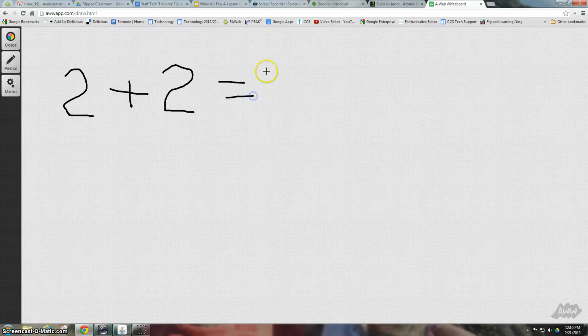Okay, so let's just say I'm teaching math, and basically you're trying to put your lecture in. So I want to put in the same thing I'm going to put in when I'm in class on the whiteboard. So I got my pencil, medium size. I can say 2 plus 2 equals 4.